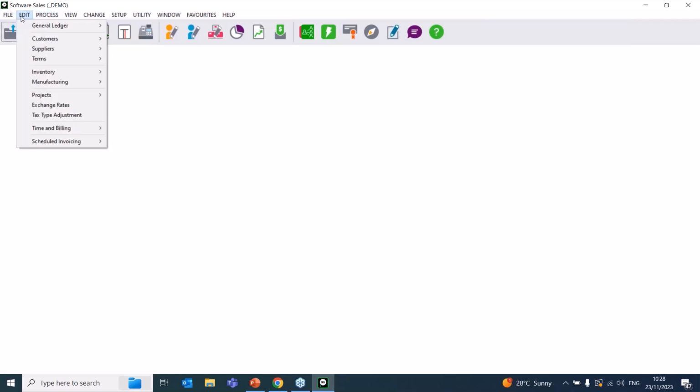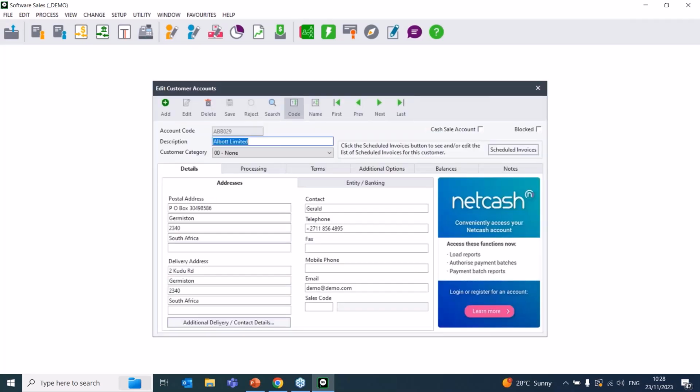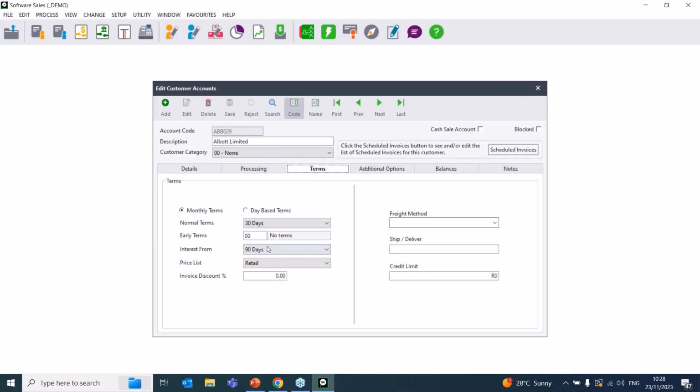That's how you set up your interest. And then, as we said, when we looked at that one specific customer, it said 90 days after. So if we look at Abbott Limited, if we look at the terms, interest from 90 days. So we can change it and go one period after terms instead, and then it should charge it better than 90 days. But 90 days had to lapse before it starts charging them. So for example, you can do that as well.